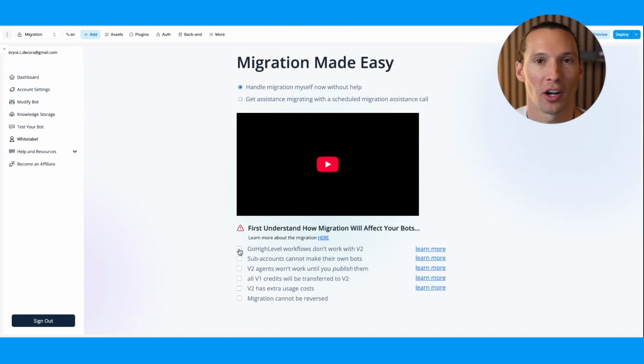Then you will be required to click through each of these to note that you understand these things that might impact you. Let's go through them real quick. The first one, GoHighLevel workflows don't work for V2. This means if you did workflow modifications to make things happen with CloseBot Classic, like routing between different bots, that will no longer work with V2.